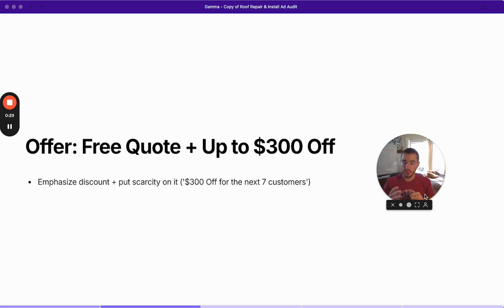So the offer is a free quote and up to $300 off of general remodeling or painting services. And you'll notice in the ads that they really don't emphasize that discount at all. They just direct people to claim their free quote, and it's only very subtly included in the visual component that there's a $300 discount at hand. When really, let's emphasize that that's the actual deal and discount for people.